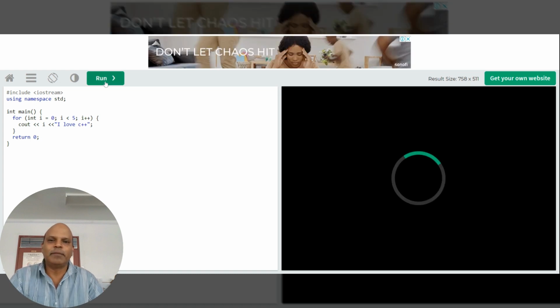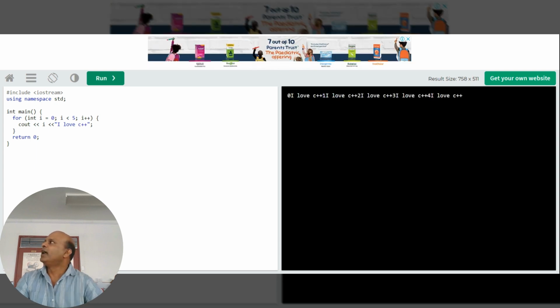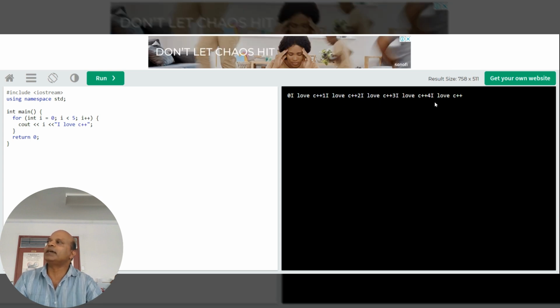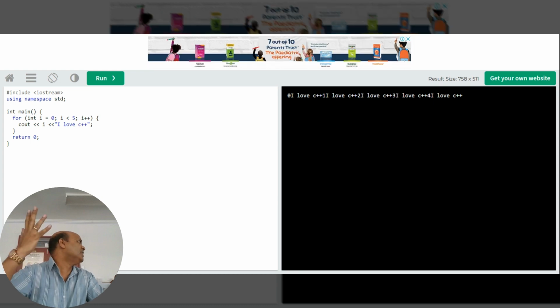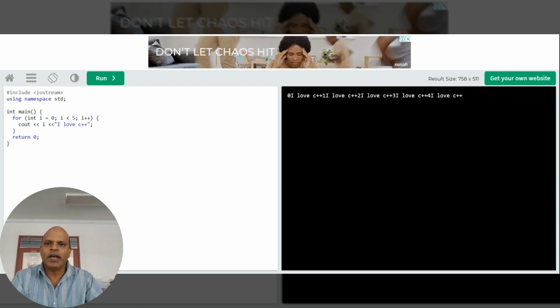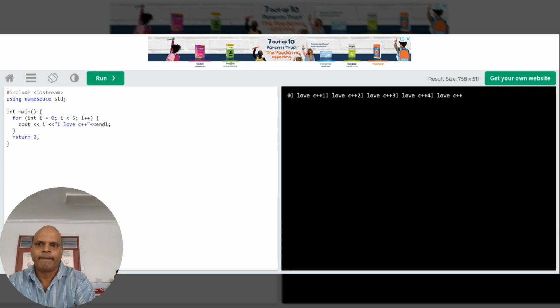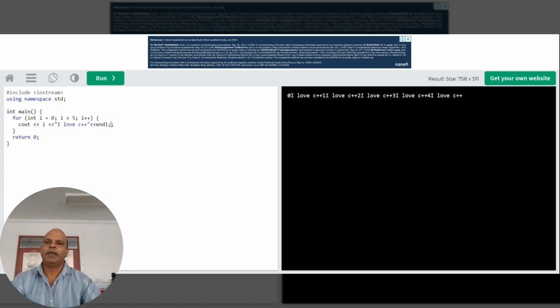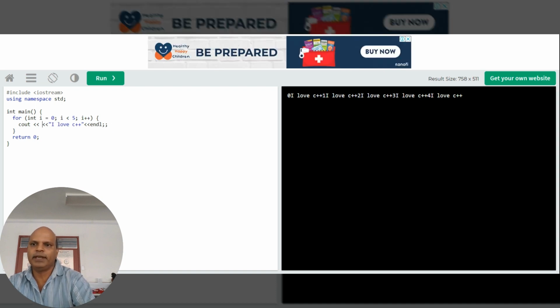So let's run this program now. Here we go. I love C++. I love C++. I love C++. Remember the last time we only could say it once, but with the for loop, you can say it more than once. So I'm going to make it a little bit nicer. I'm going to put my newline there. Let's run this program again.